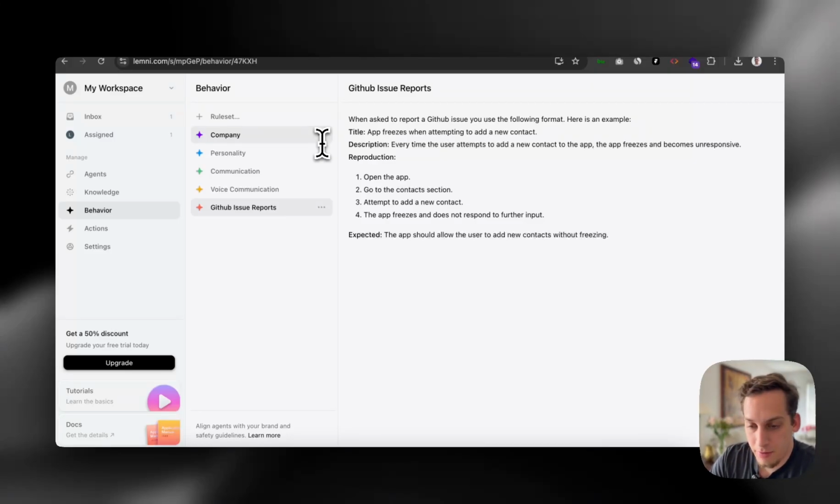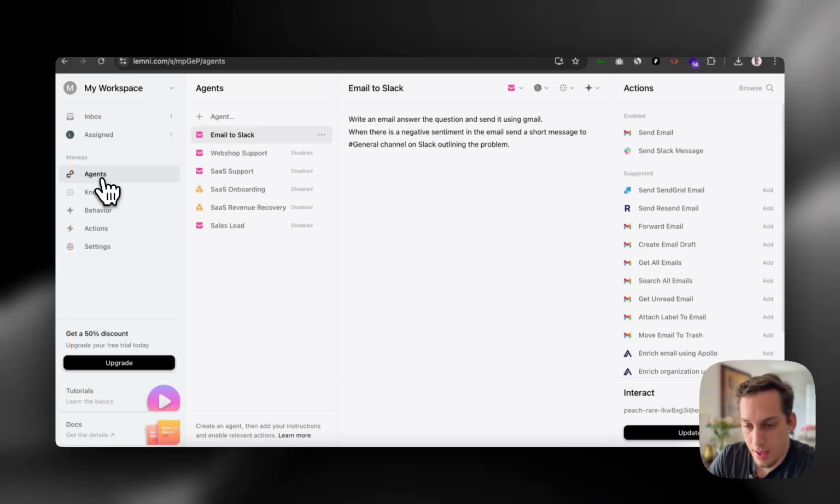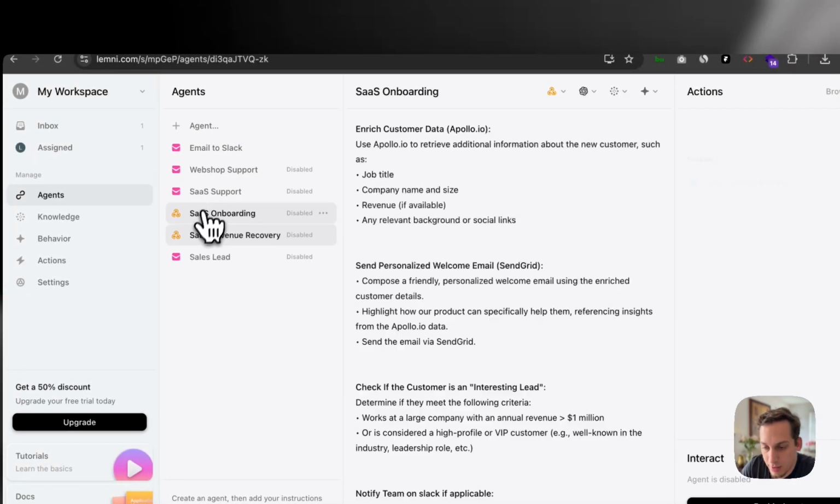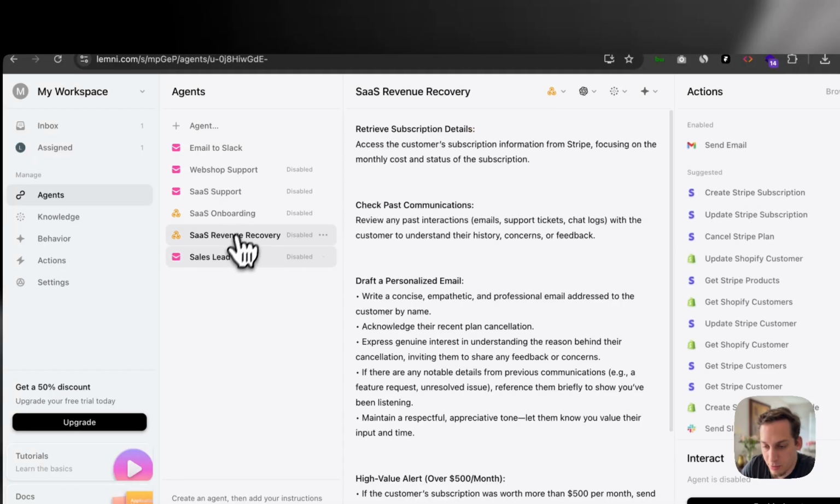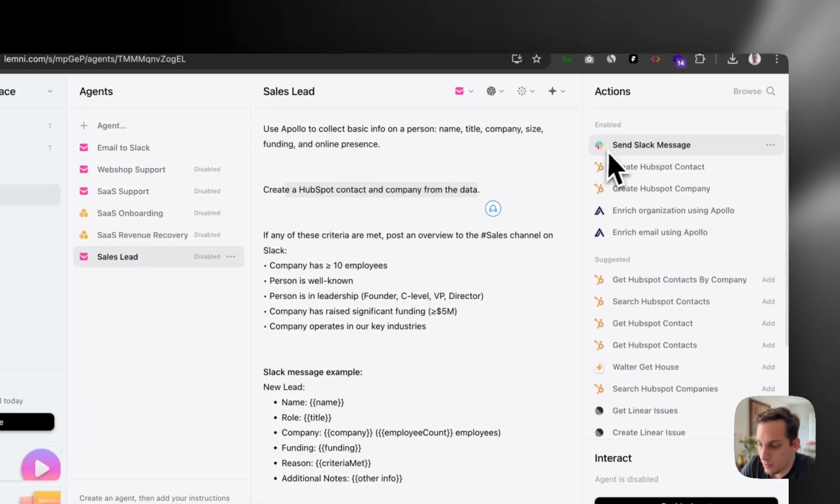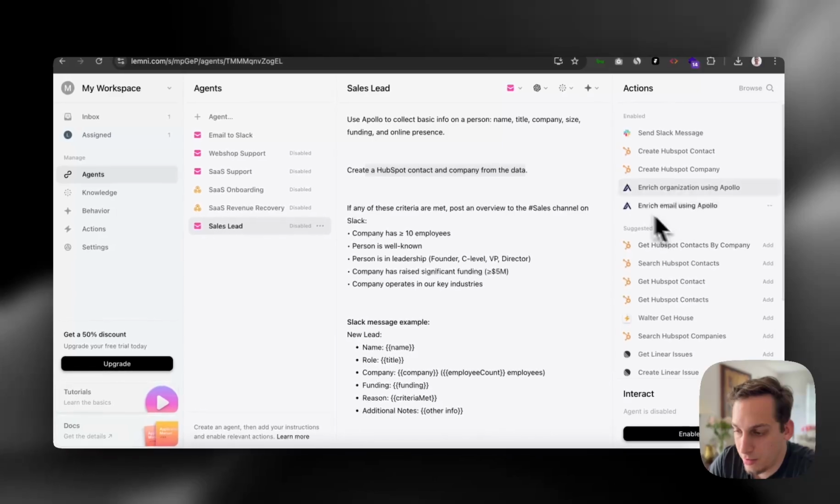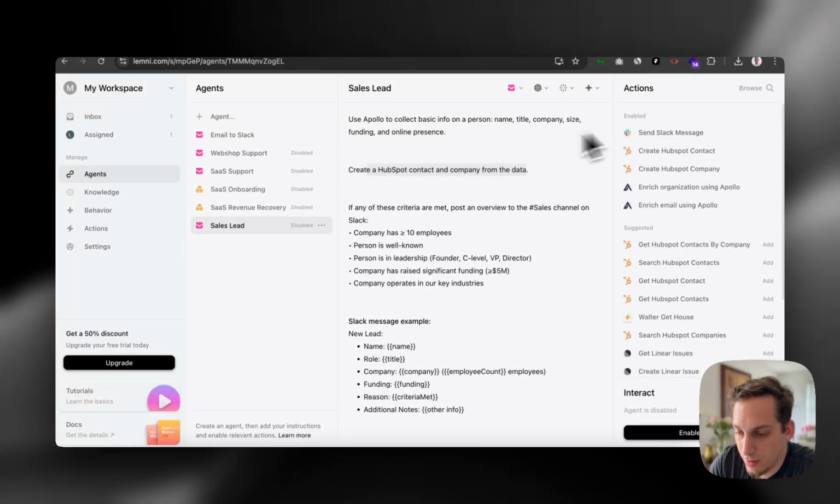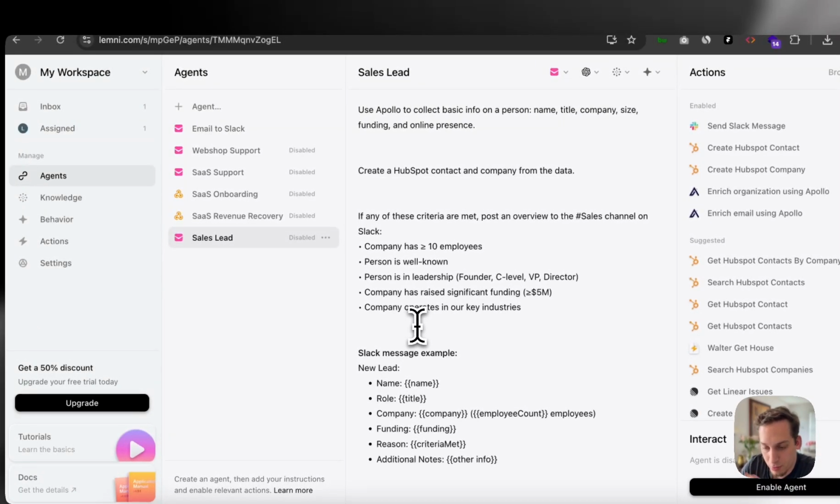So that was behavior. Now, if we want to look at agents, which is the next thing in this list. So we saw knowledge, behavior, now agents. What we can do is see that there are different types of agents here. These are pre-made by the Lemnni team. So sales lead: use Apollo to collect basic info on a person, create a HubSpot contact and company from the data. So you can see that there are different things enabled in this agent, and then suggested things. That's a nice, plug and play way of creating an agent.